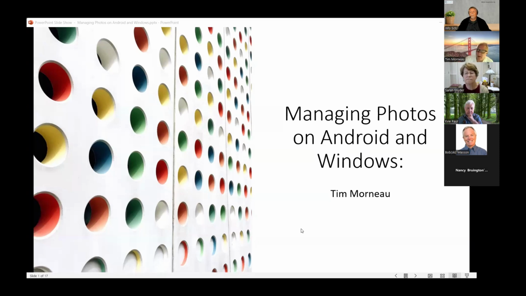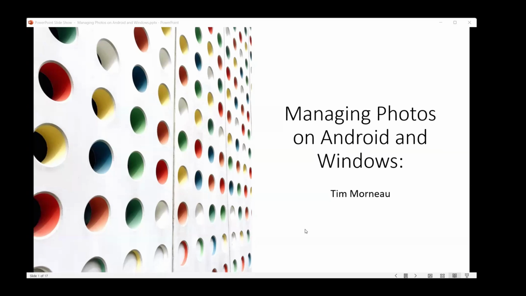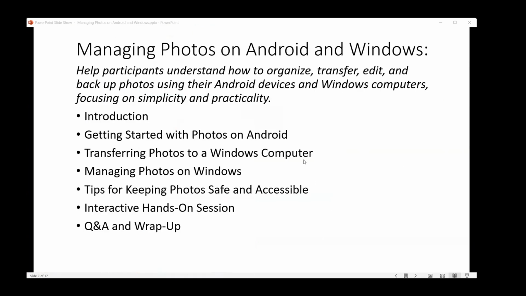All right, we're going to be talking about managing photos between Android and Windows. We're going to cover both. Here's a quick overview of what we'll be talking about. I'm obviously introducing it right now. We're going to go through photos. And when I say photos, when it comes to Android, it is Google Photos.